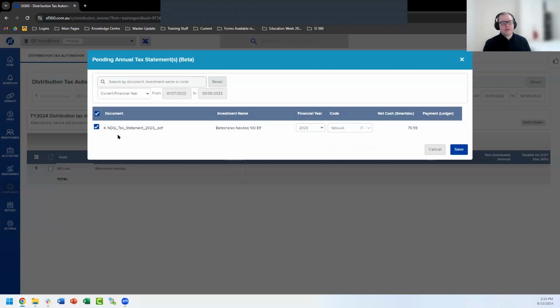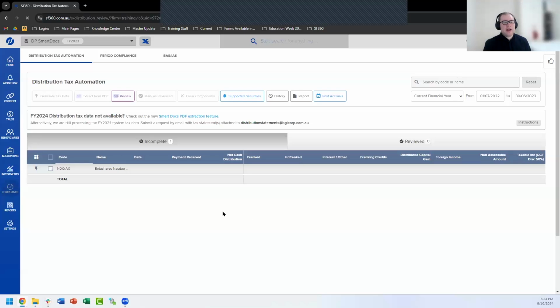That is all you need to do for this particular statement here. We'll select save, and that has automatically connected it to this particular security. From there, the next step is to extract that data and then use it to create a transaction in the fund. To do that, you can select the security and then select the SD extract from PDF option. You'll know this is available when you have that SD icon directly next to the security code here.